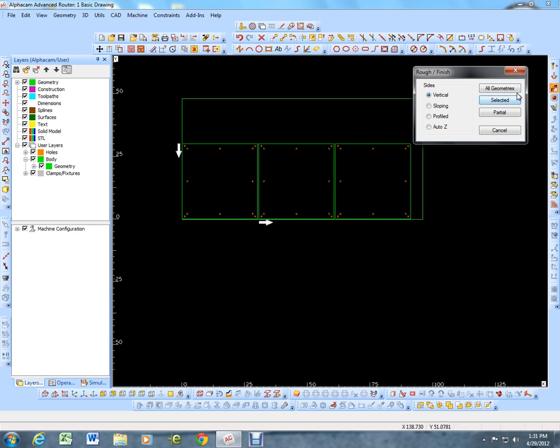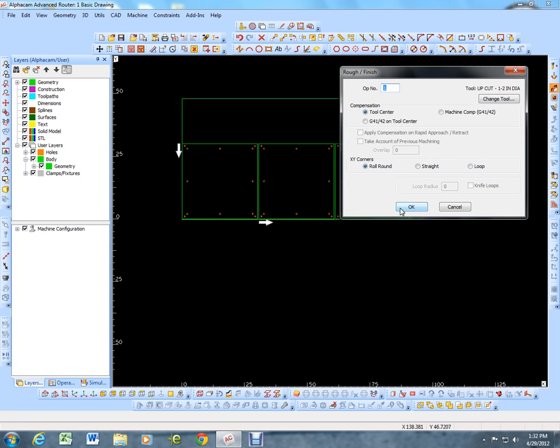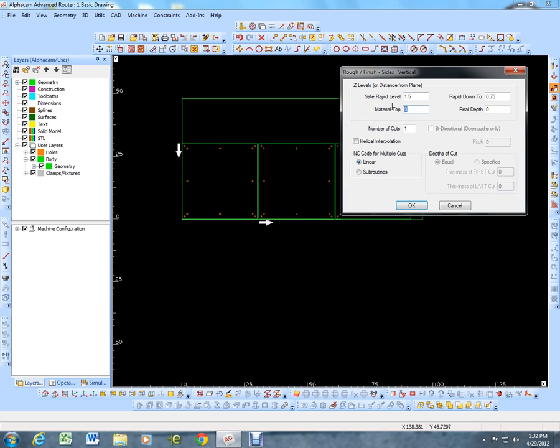Now we'll go to rough and finish. These are just kind of 1, 2, 3 right in the order you're going to take them. Vertical routing and selected. Tool center. And we'll call this 1/4" material. The rapid down, the safe rapid levels. You just make sure that those are above your material. We're going to go all the way through. Final depth is 0. That's the bottom of my sheet. We'll do this in one pass.